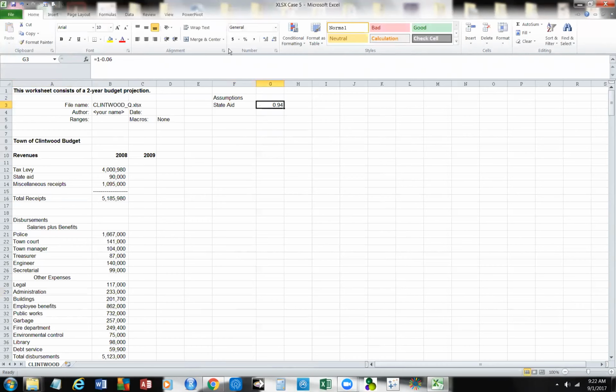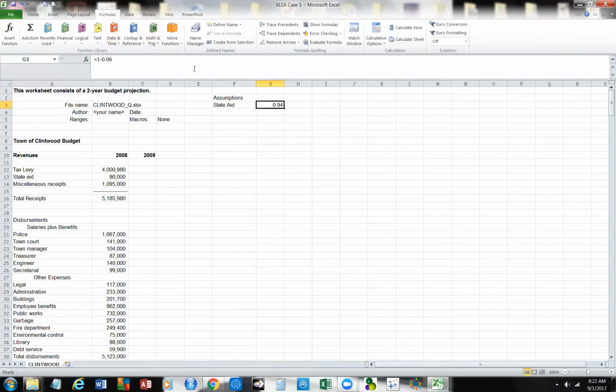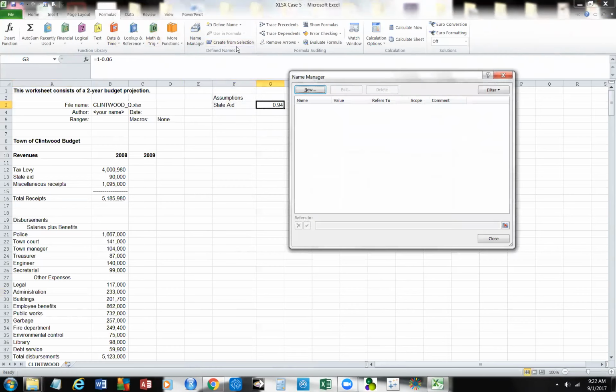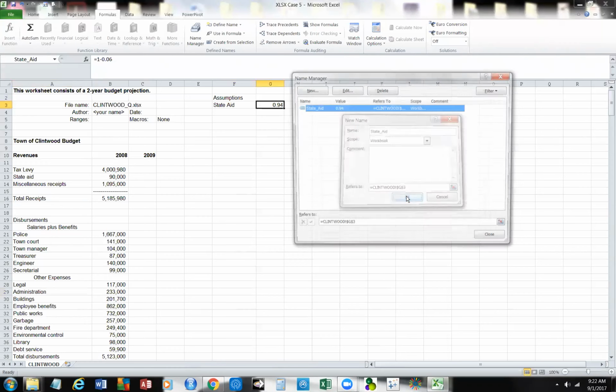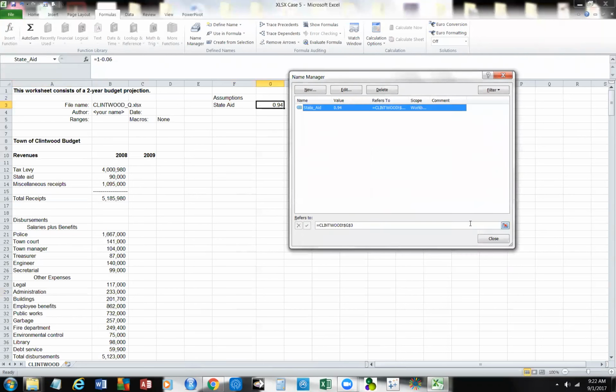Now, here's what I'm going to do. Since we've learned this trick about the name manager, I'm going to do that and click on here. Now add a new one, and that amazingly is called state aid, and it refers to Clintwood G3. How about that? So we've got state aid. All right, so we've got that in the name manager.